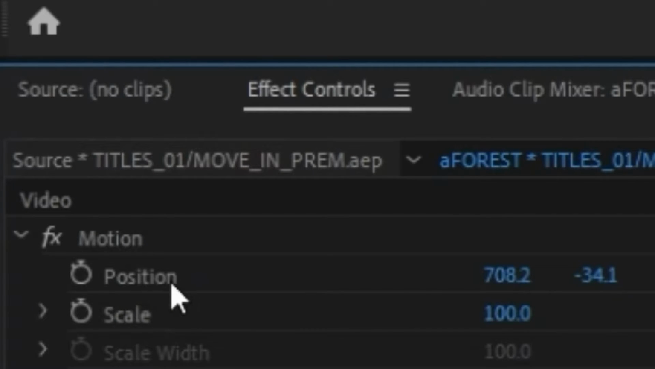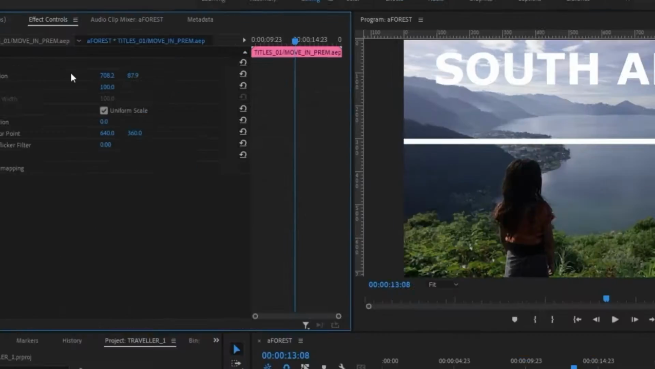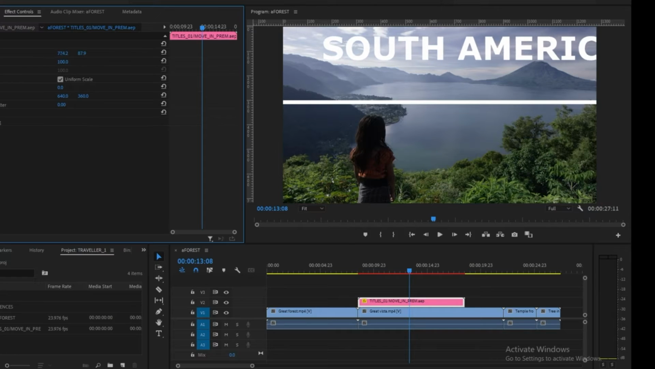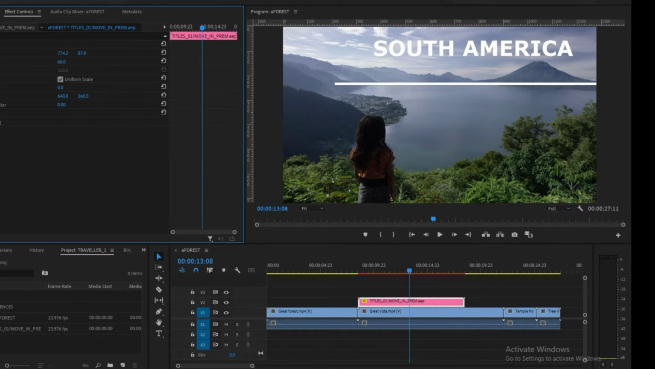And then you can see position, and it's got hot text there for the horizontal X and the vertical Y, and you can use those to sort of reposition your content. Indeed, you could also rescale it and so on and so forth.